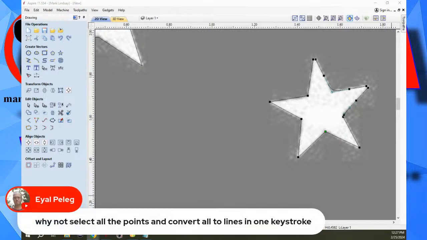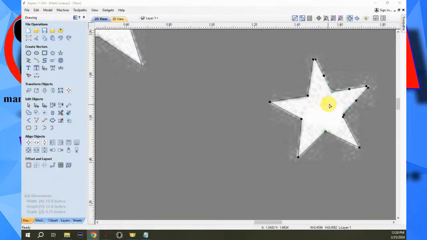Let me answer that question. Why not select all the points and convert all to lines in one keystroke? Because I could, but I haven't gotten all the way around it and figured out which nodes I want to delete and where I need to add nodes. So yes, I could do that.